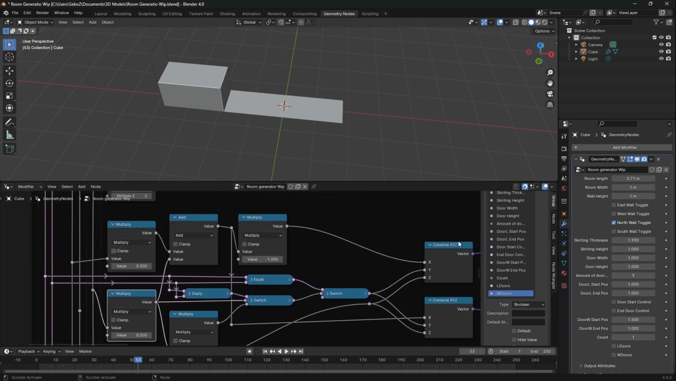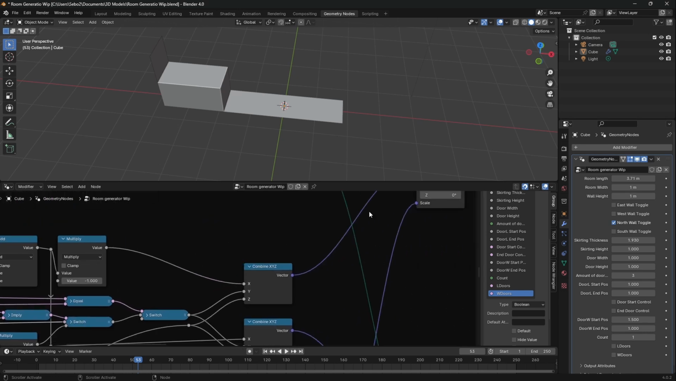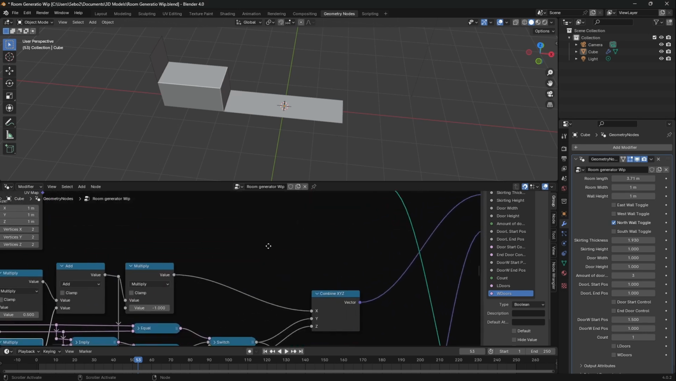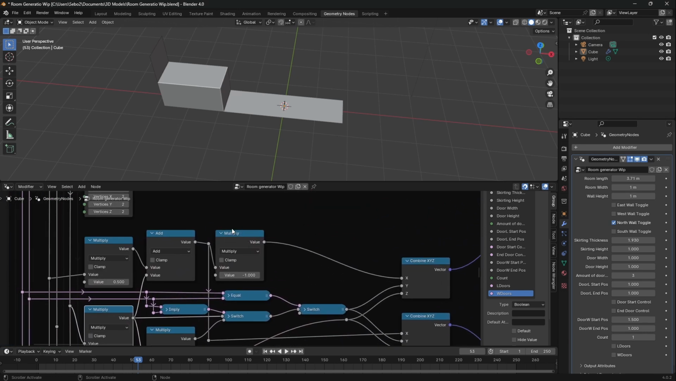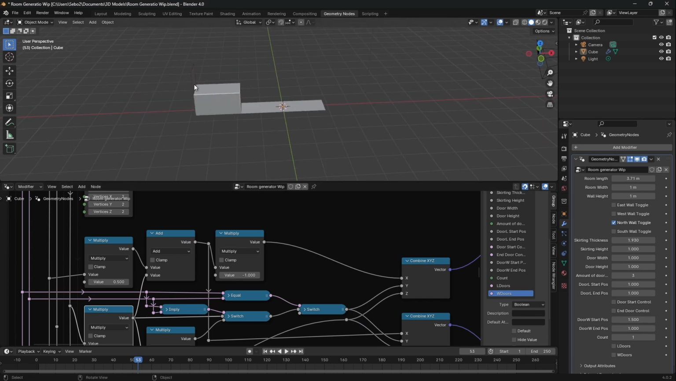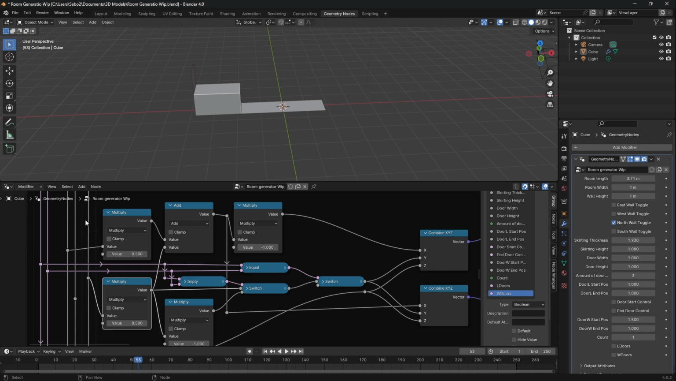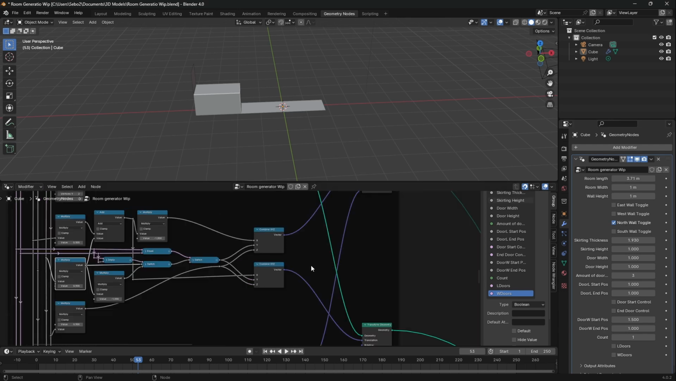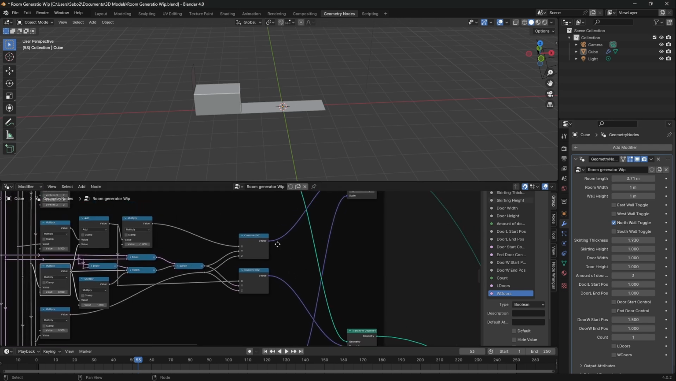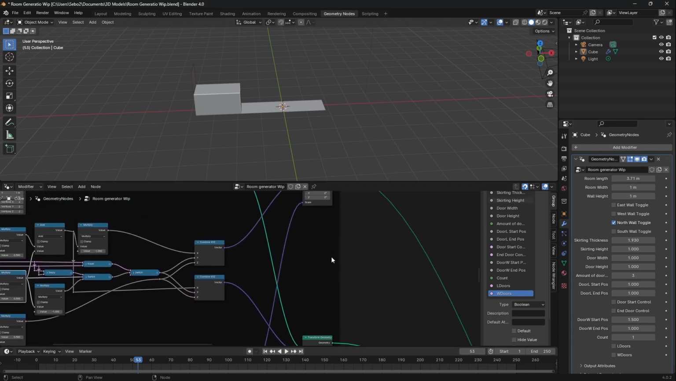Then you basically just add them together and put them into a Combine XYZ to create a vector, and plug that into a translation. Additionally, if you want two walls opposite each other, don't bother recreating this entire thing. Just multiply it by -1 to get the opposite values. But you will need to plug into two different transforms, as you want two cubes to render, not just one cube.